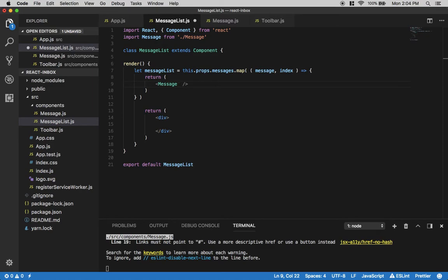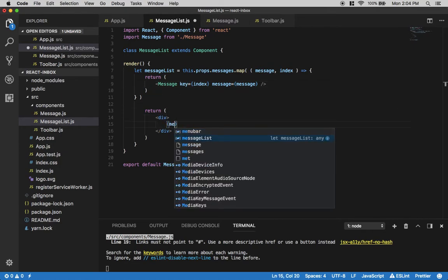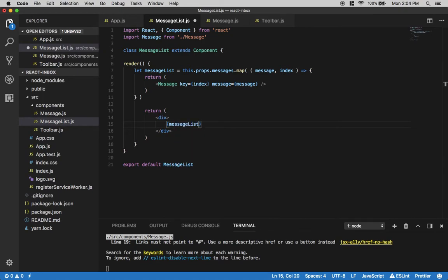So it would be what? Message. We have to send message, right? Actually, key. Otherwise, we get an annoying warning. And then message equals, and then we'll do message list here, because React can just render an array.